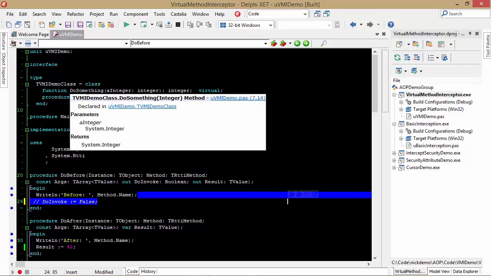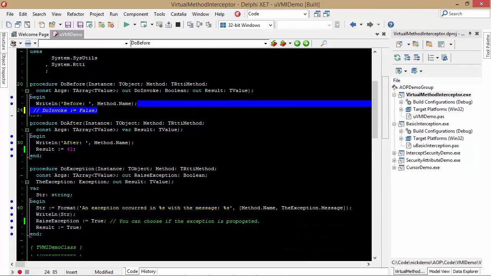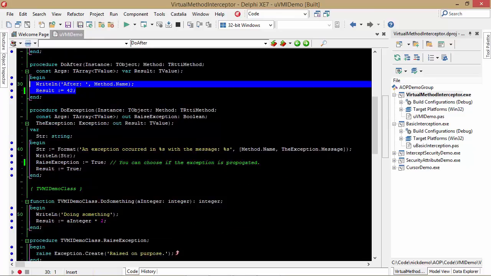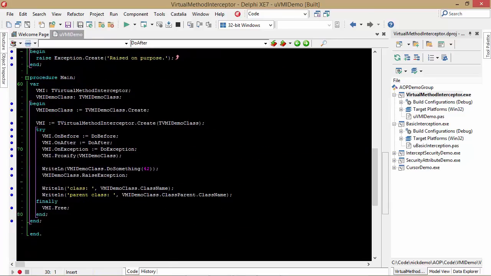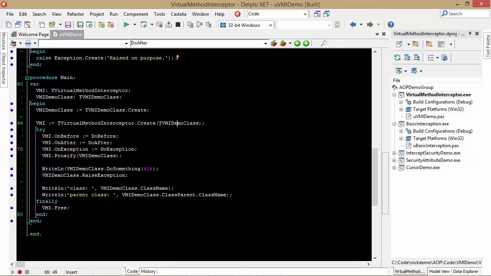It has two methods on it, a function and a procedure. One does something and the other raises an exception. Now below here, you'll notice we have three standalone methods, a DoBefore, a DoAfter, and a DoException method. Each of these just simply writes out basic information to the console. The real work gets done in this main function, which creates an instance of TVirtualMethodInterceptor, passing in the class type that will be intercepted.